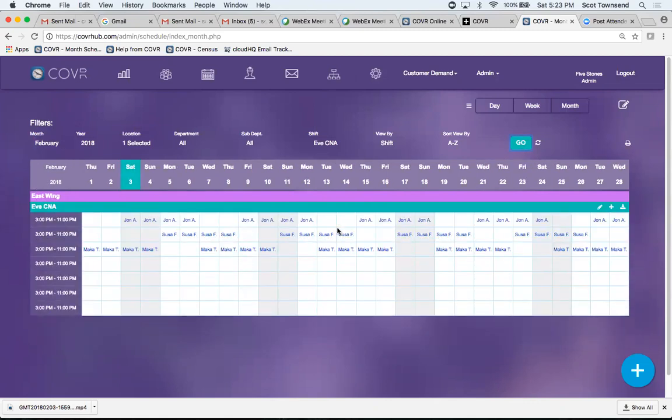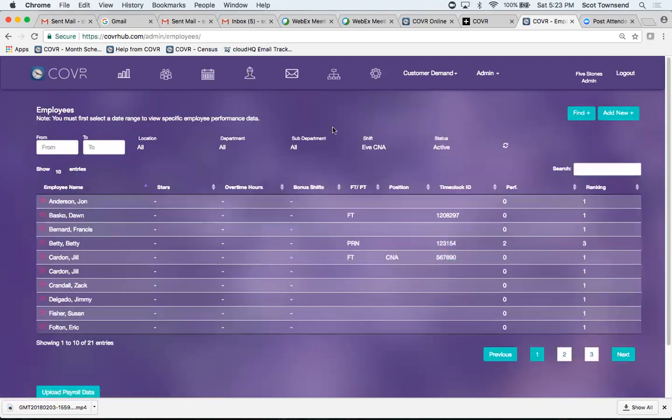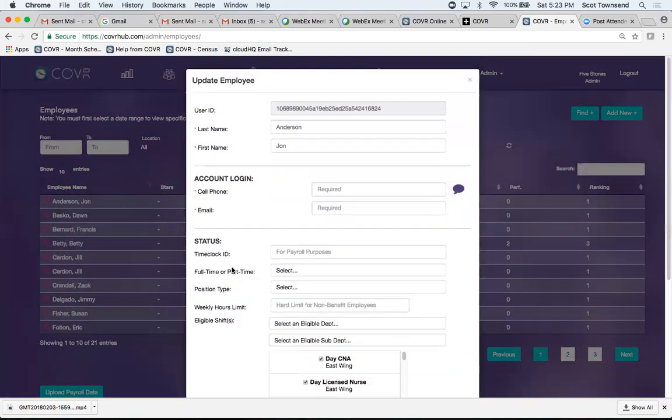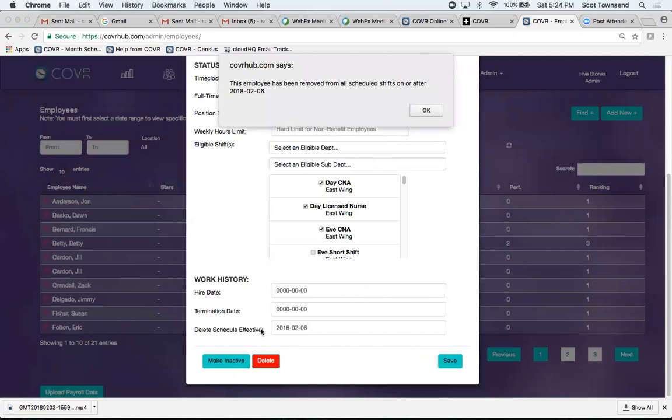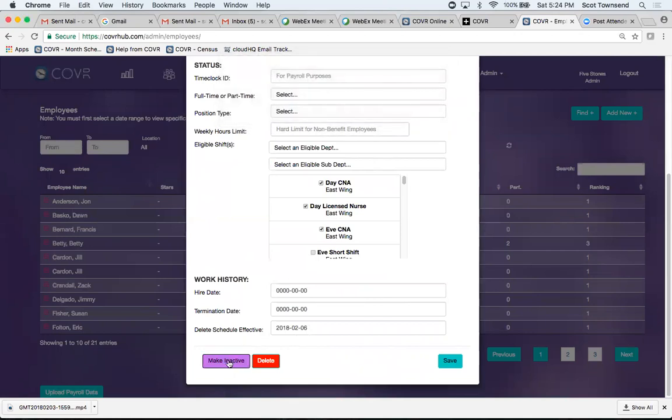I've got 3 people, but let's say someone leaves. And that's where you start using the remove and replace button. I only would use the remove if I'm getting rid of that pattern altogether. But let's say John A is going to leave employment with our facility. And so I go up to the hard hat icon, I look for John Anderson, and I say, let's delete John Anderson's schedule. He's going to leave employment with us. Let's delete it from the 6th of February forward, and we'll make him inactive. Remove all the shifts from that point, and we'll make him inactive.